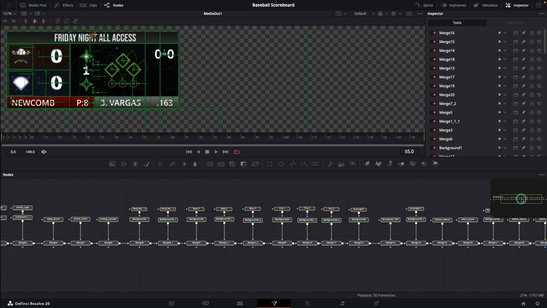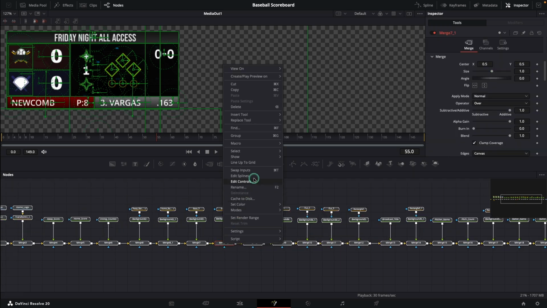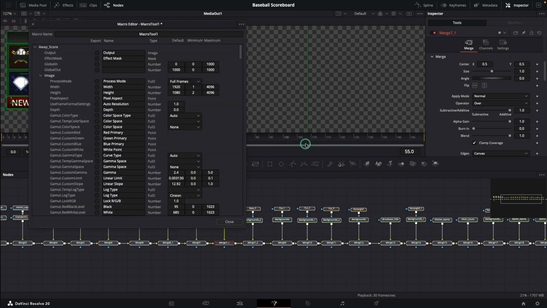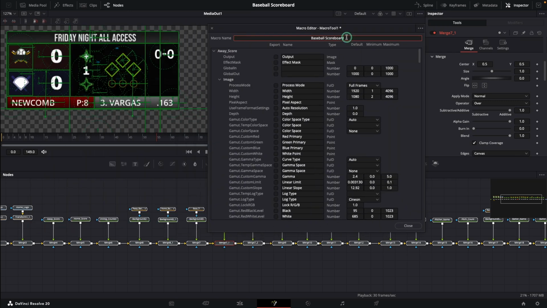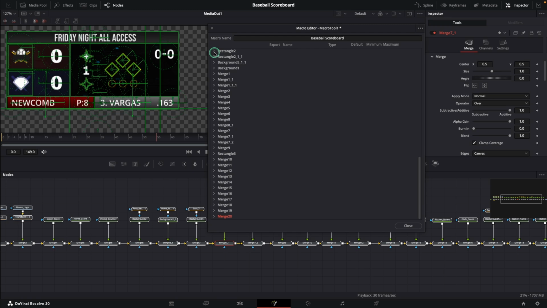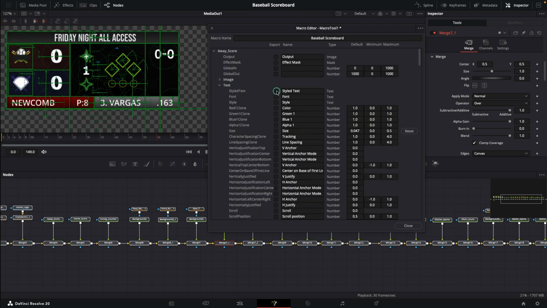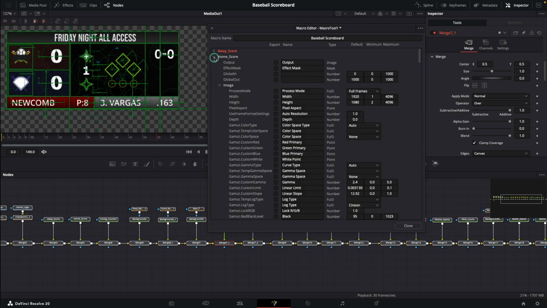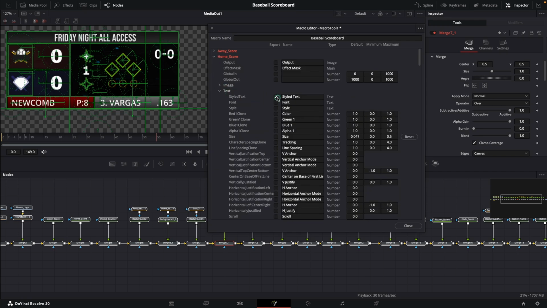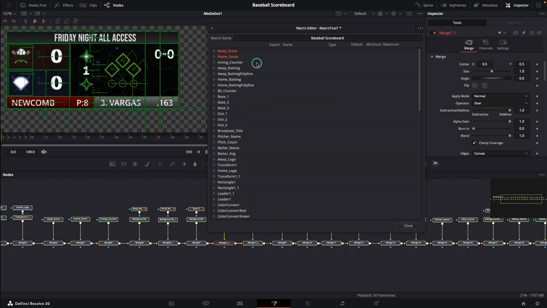Now right-click any selected node, go to macro and choose create macro. First give the macro a name. Inside the macro editor, you will see all the nodes and controls we selected. For away score, expose the text control. Do the same for the home score. Whenever you expose a control in a node, that node name turns red.